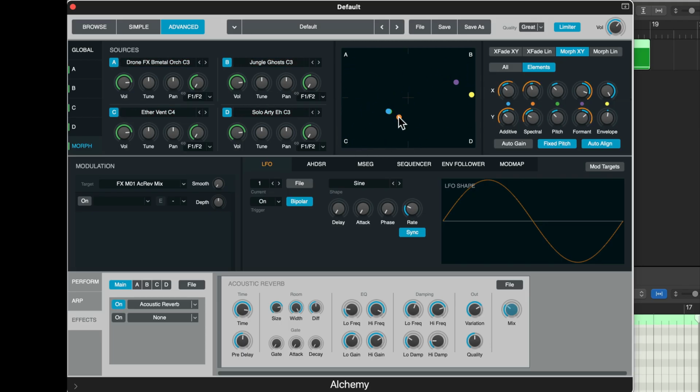So it's definitely very bizarre, very experimental sounding, but it's fun that you can create strange sounds like these in Alchemy. So there you have it, morphing in Alchemy.